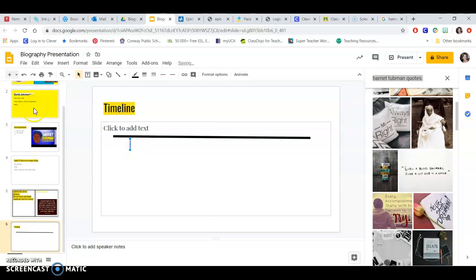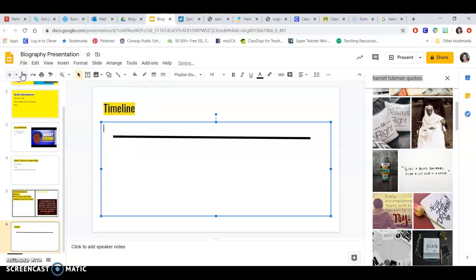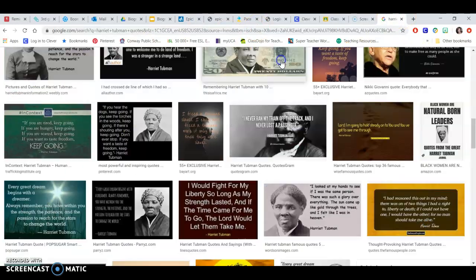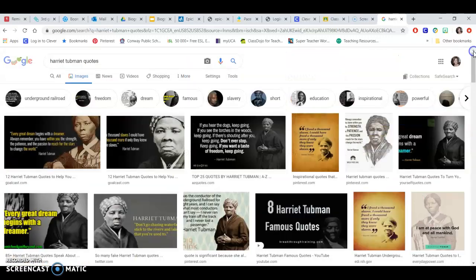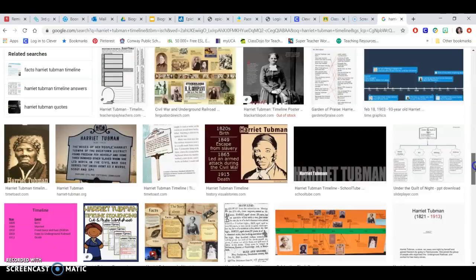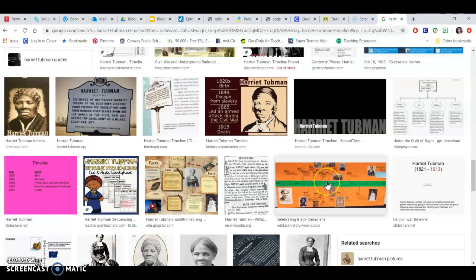Now, if this is not what you want to do, if that's too much work and too complicated, what you can do is go back to your Google. Let's get rid of this. Go back up. And instead of quotes, you could type in timelines. Okay. Now, some of these are going to be like worksheets. Make sure you're on images. And then you can go down and actually find something, like this.